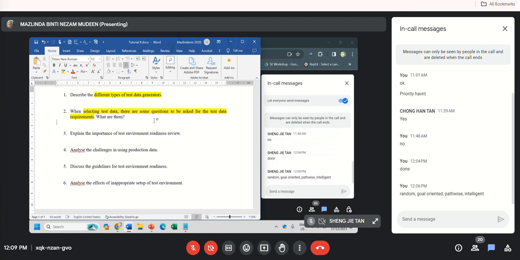What was the first thing we discussed on chapter 8? The first thing, before we talk about these four test data generators, what was the first thing we discussed? Check on your slide. Test data generation. Okay, what are the types of test data we have?